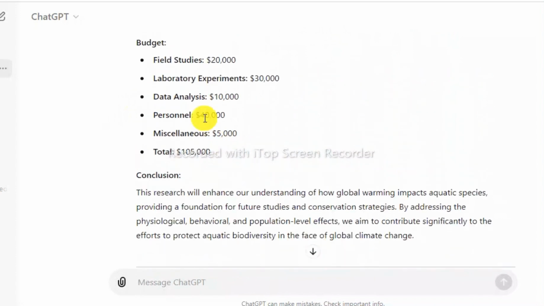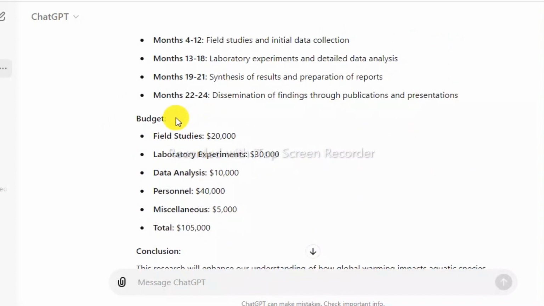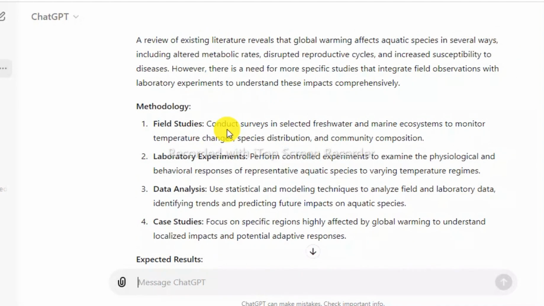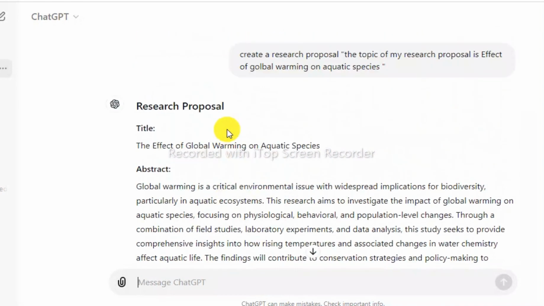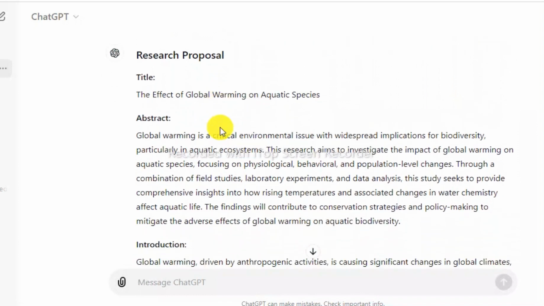Here you can see that ChatGPT created an outstanding research proposal in minutes, but when you are creating a research proposal yourself, it can take days, even weeks, and even months to create a stunning proposal.